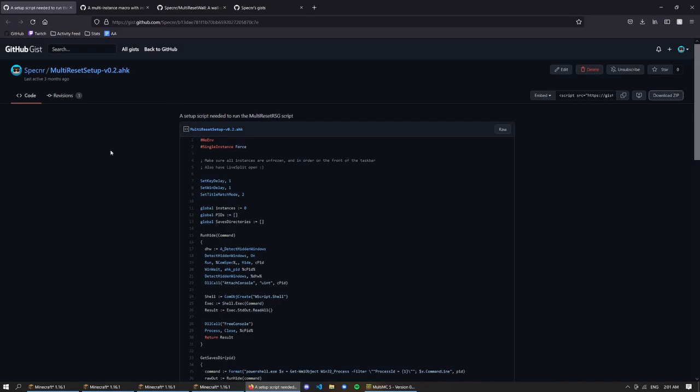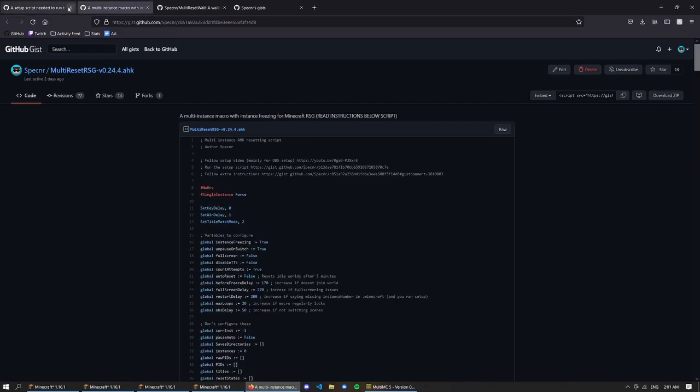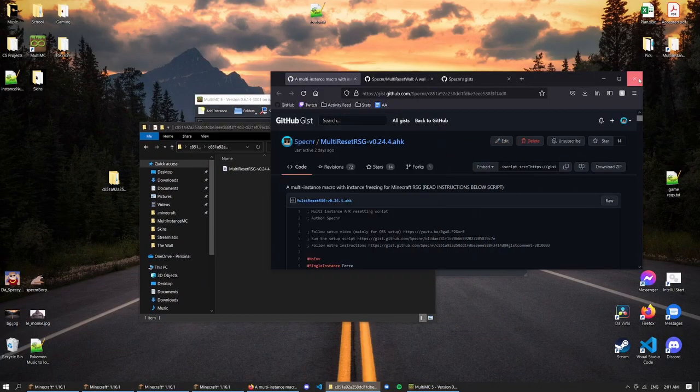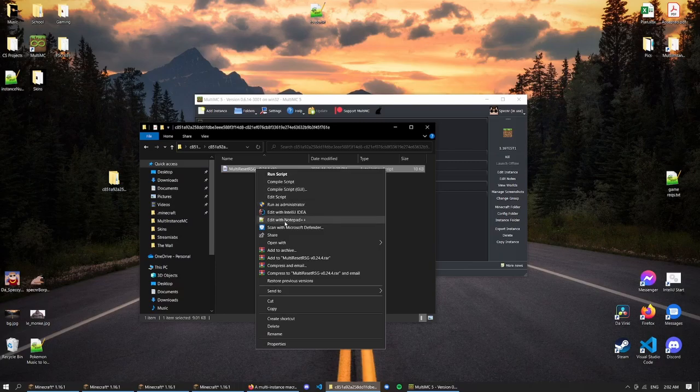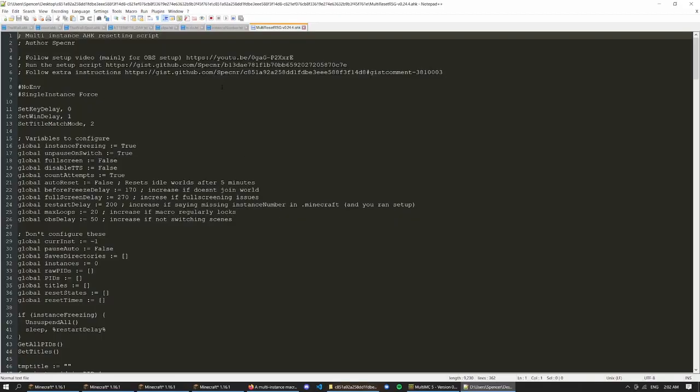Next, let's download our multi reset RSG. So here we go. All right, you should download it. It's literally just going to be one file. So let's do that. Now we're going to open it. We can open it in Notepad, whatever program you want. And we're going to go through some of the variables, okay?